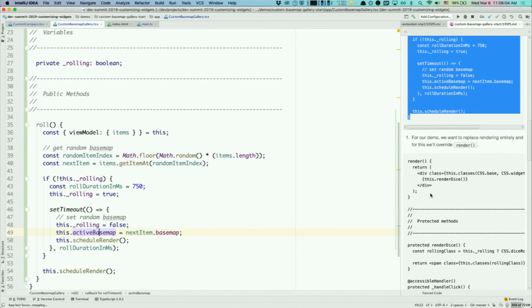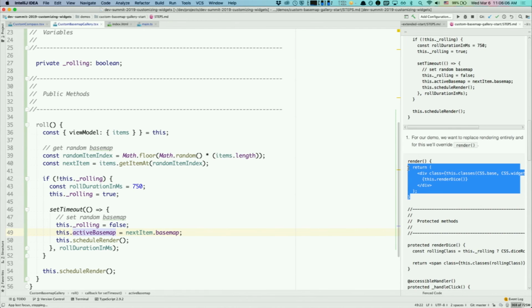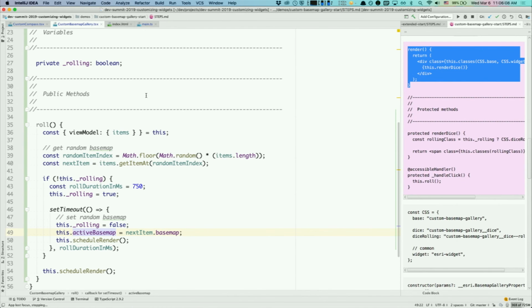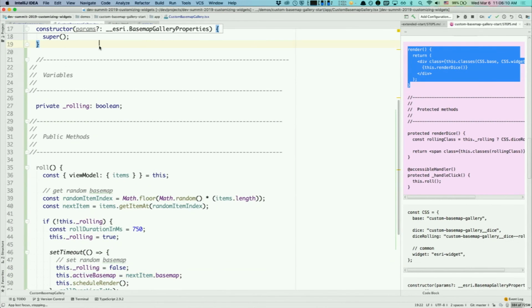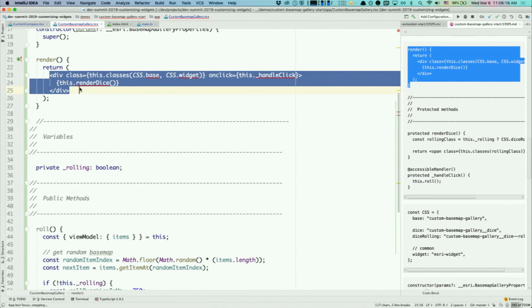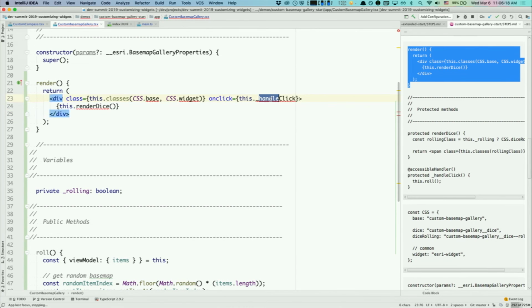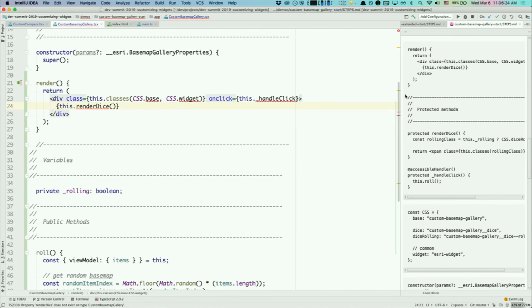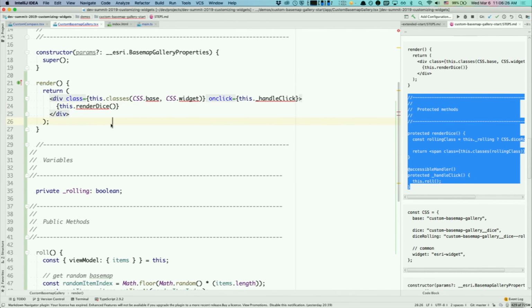So let's go ahead and provide our own custom rendering method to give it a custom look and be able to call that roll method that we just added. So all that I'm doing here is creating a node with a few CSS classes and click handler, and it'll also call a method to render the dice. I'll bring that over here.